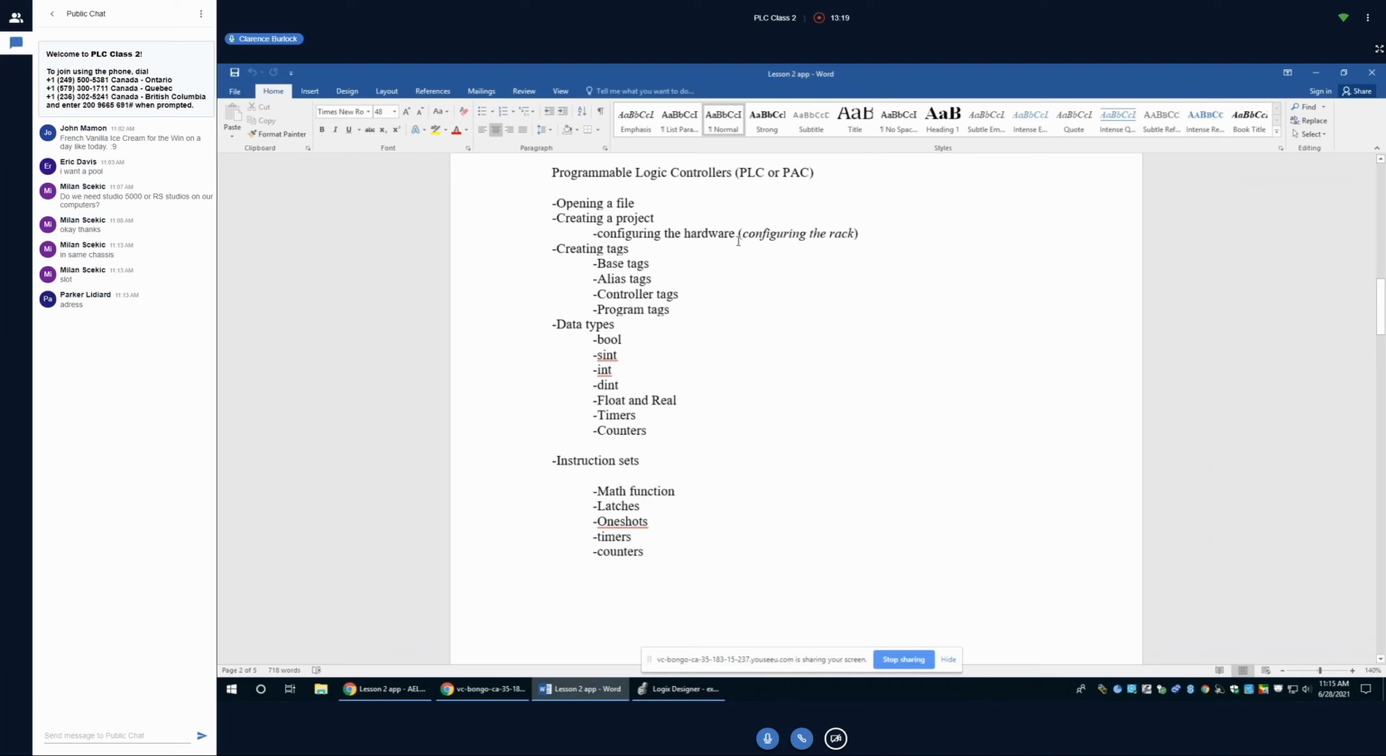So it's going to ask you to do that tomorrow in the lab. It's going to ask you to create a project and configure the hardware, and it walks you through it in the lab word for word. But it's much nicer if you have something to refer to, like a little video, which is what this is right now. So that's creating a project, configuring the hardware, configuring the rack.